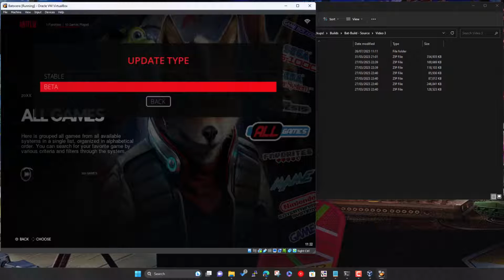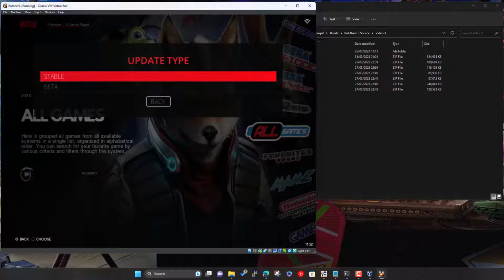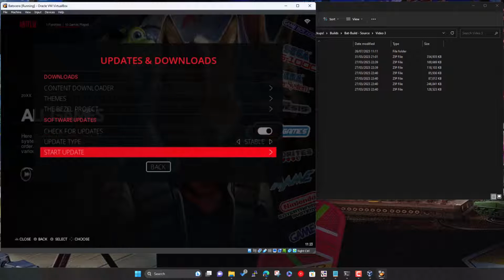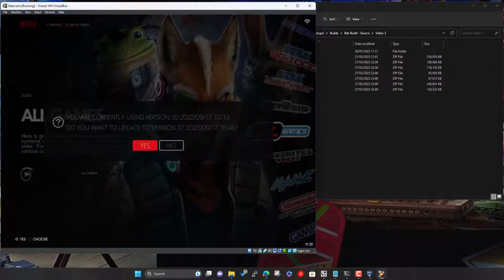Currently it's 37, so the beta version is 38, and that will increment over time as they work on it. If you want to get a hold of new features, possibly new systems, depending on what they're adding, you can get early access here, and obviously just be aware some things may not be fully working or working at full speed, or there might be issues and bugs. But it's a chance to help the guys out at RetroBat and report any bugs or issues. But I think for the majority of people, just stick with stable, and then just hit go on the start update.